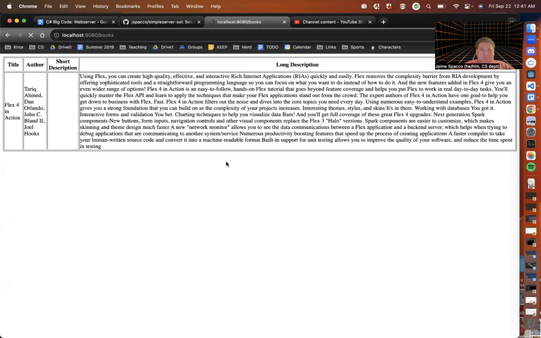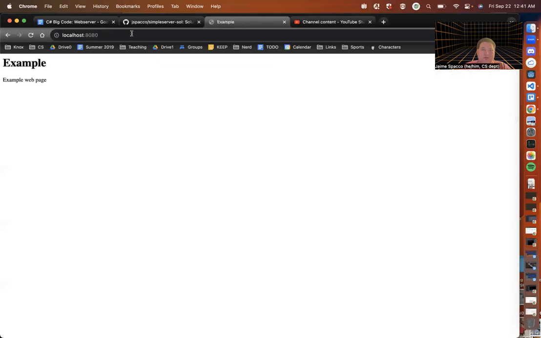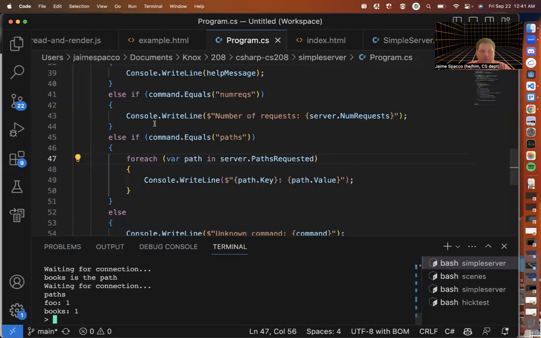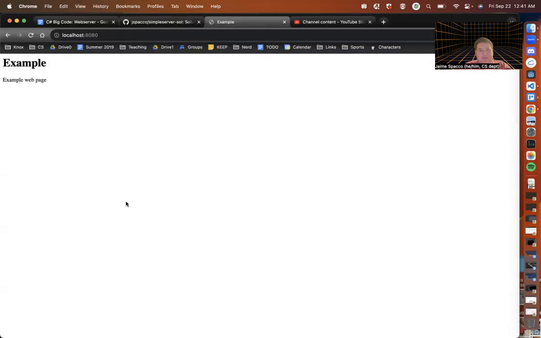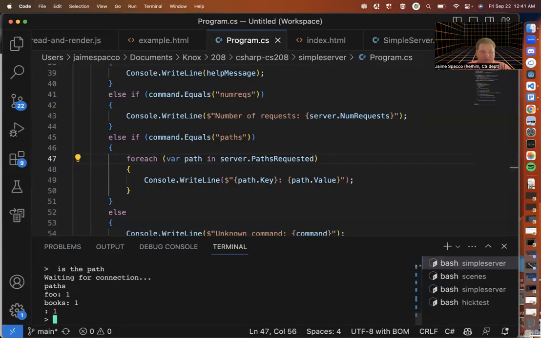Who knows? Well, who cares? I don't have any patience for this. Let's do nothing. Okay, and now we'll do paths. Foo and books. Okay, that's interesting. I'm not getting the blank root path. Yeah, see, the empty string is bound to 1. That's basically the root.